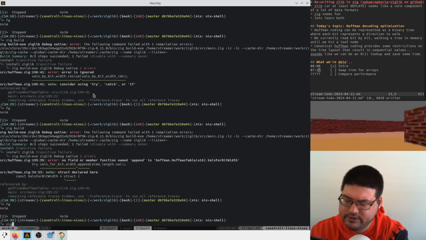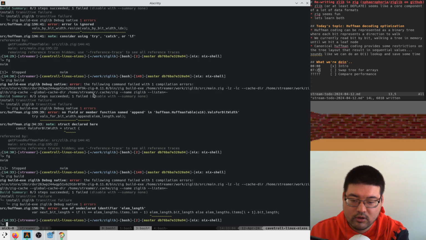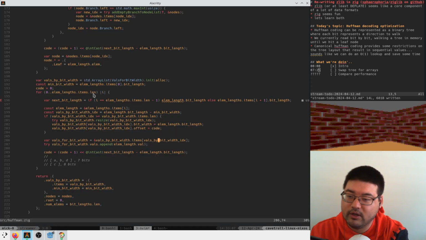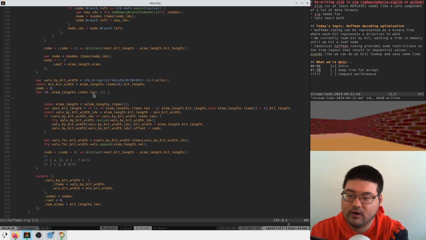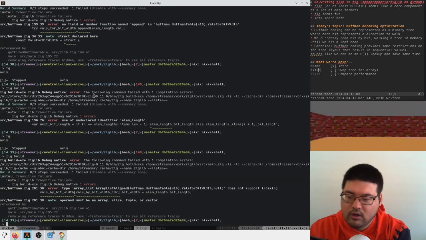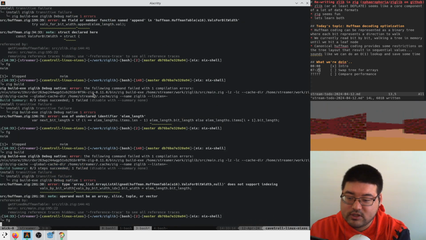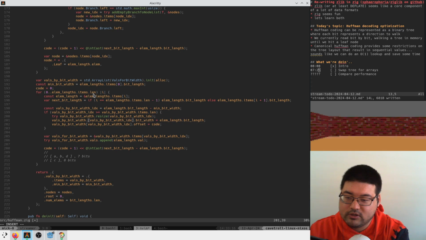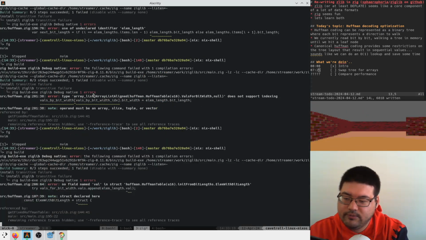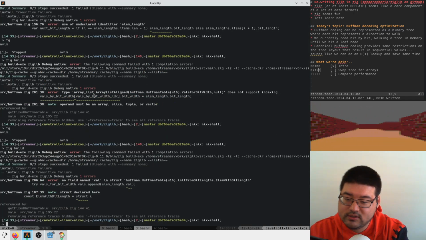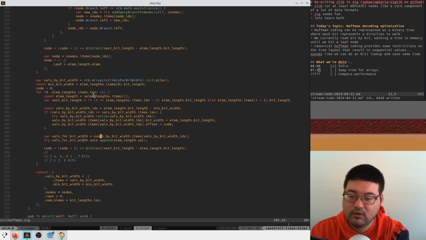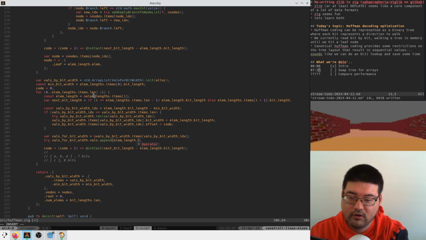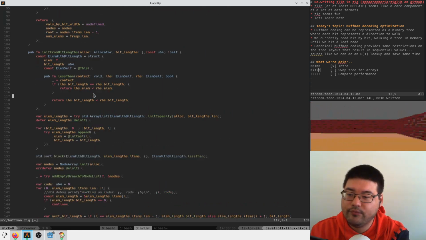Okay, does this build? Undeclared identifier lm length. So let's just go down here. And this thing does not support indexing, so these guys have to write dot items here. And no field name val in struct item with bit length. So what is it? It's lm length dot lm, not dot val. Got it.